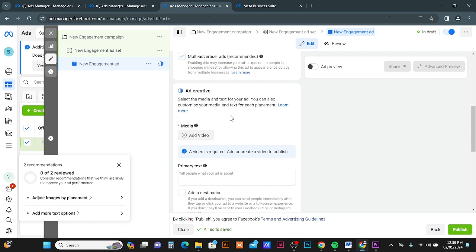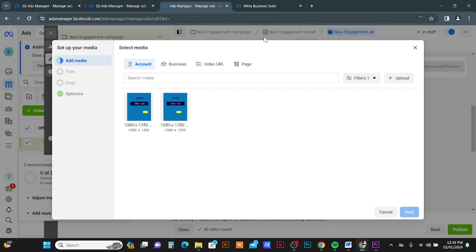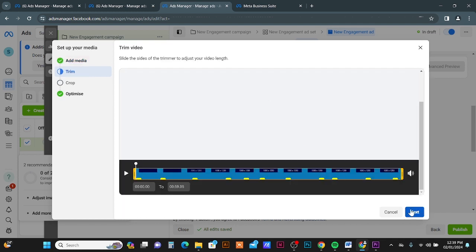Scroll down, you will have the option to add your media. Click on the add video option from here. Then you can upload the video from your system. I already uploaded here, so I'm going to select this. Once you upload, it will come here, so you just need to click and select. Then click the next button to continue.